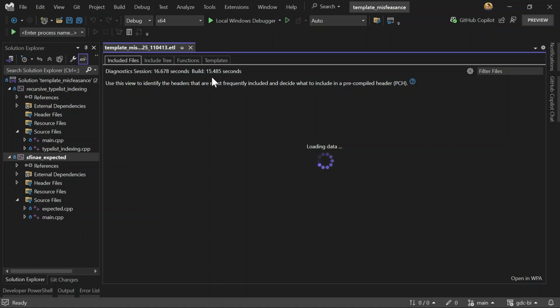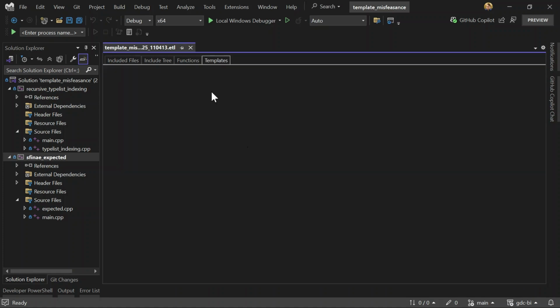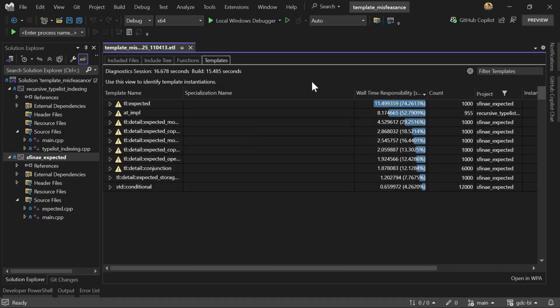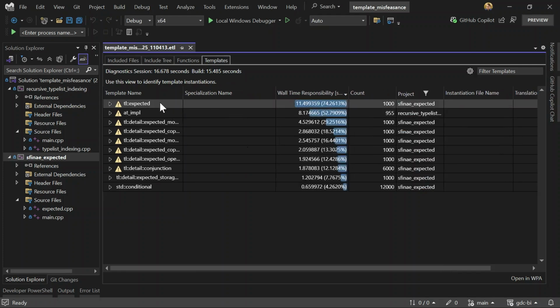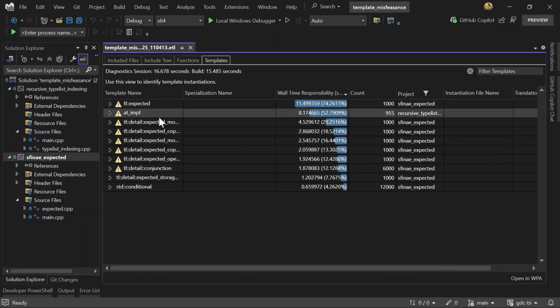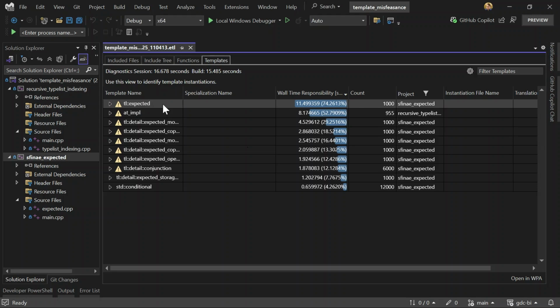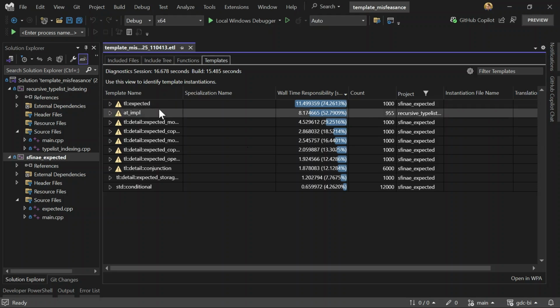So after the data finishes loading up, I will go ahead and switch to the templates view because that's a separate load. Okay. So you can see here, this is explaining that we've got some templates that are really taking up a lot of time. This TL expected is taking up more than 11 seconds, and this at impl is taking up another 8 seconds. Now, these don't add up to 15 because these were running in parallel.